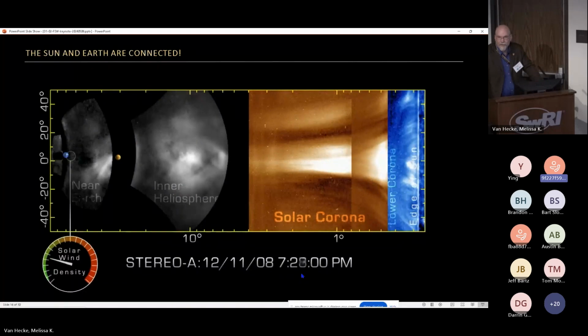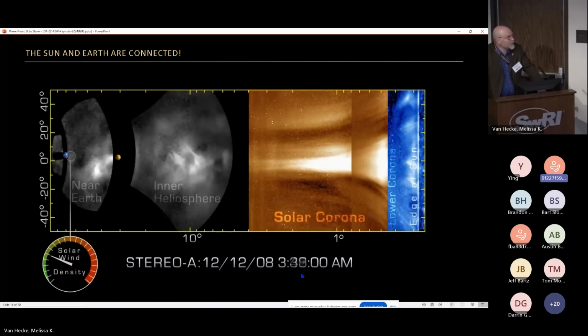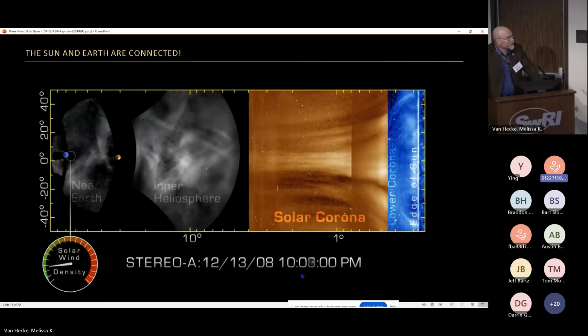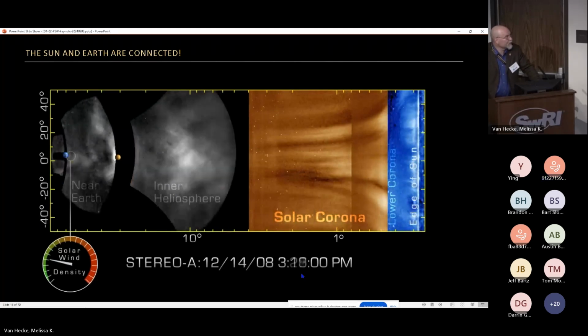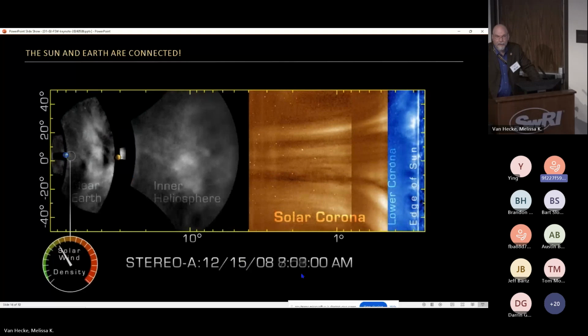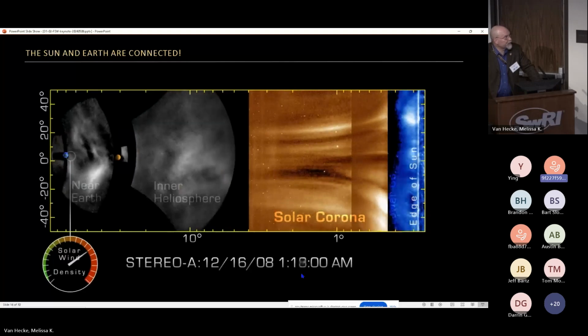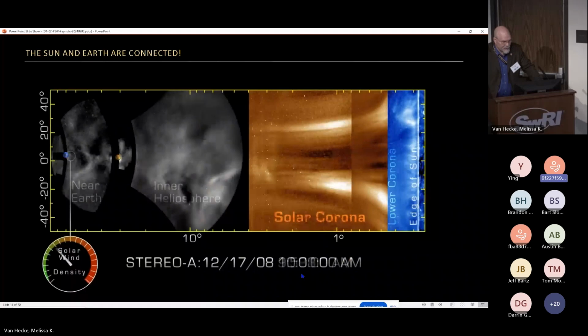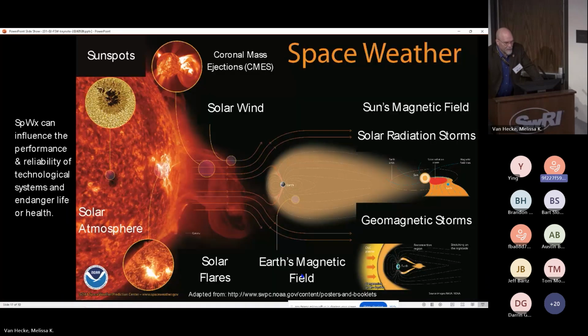This event corresponded to aurora that was seen, and a geomagnetic, it didn't rise to the level of a geomagnetic storm, but there were geomagnetic effects. So it changed the magnetic field of the Earth as this material was deflected around us by our own magnetic field. All right, so now we're into the topic of space weather, right?